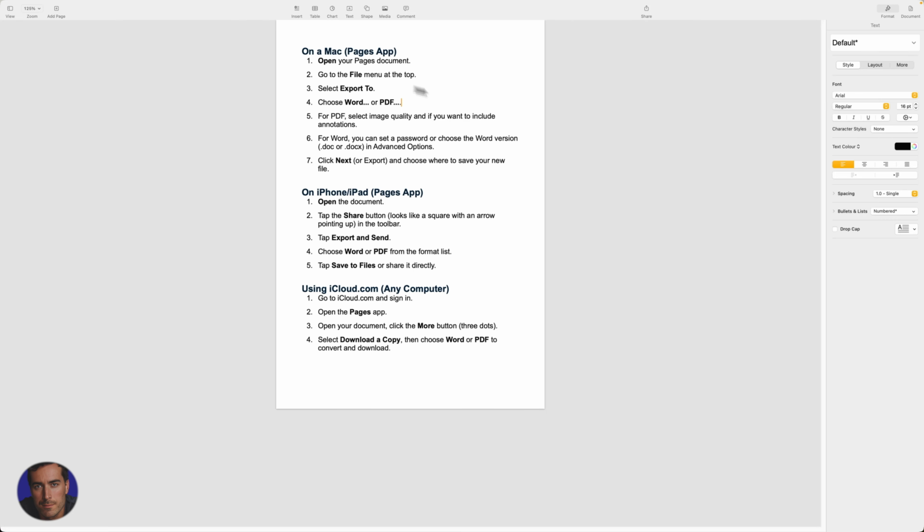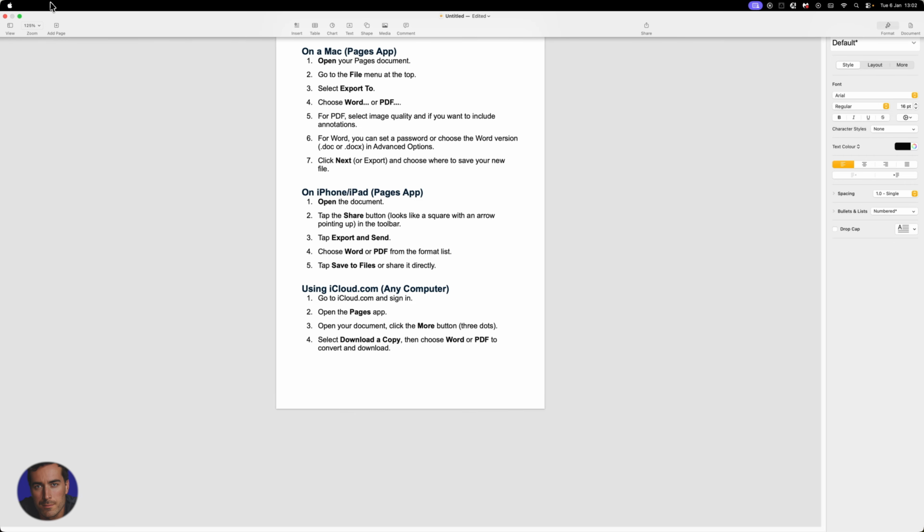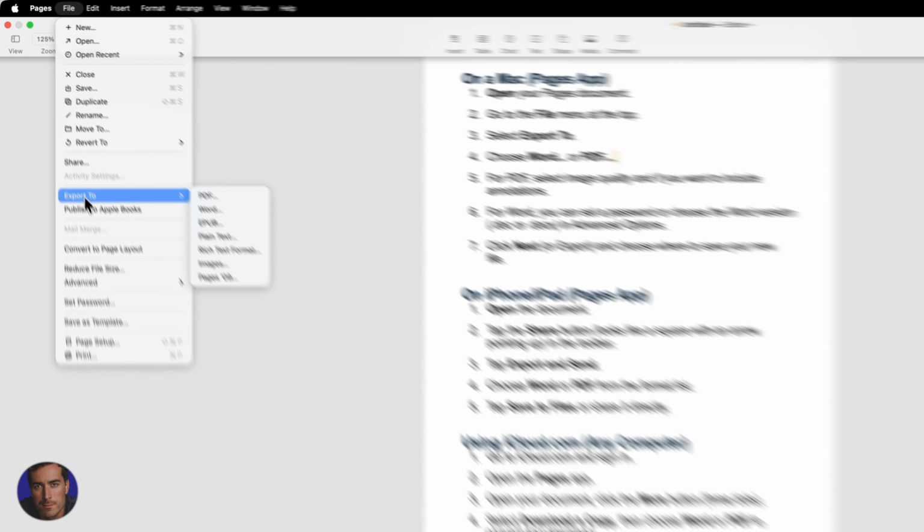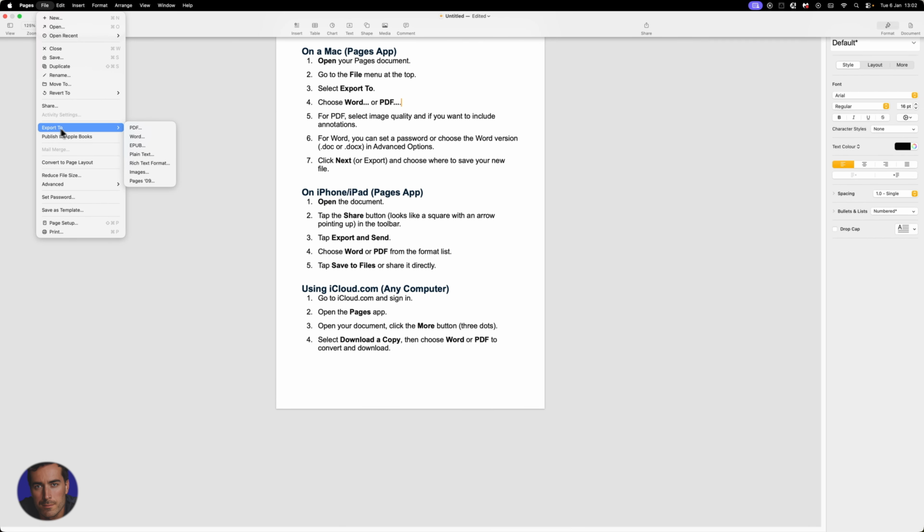So there are a few different ways you can do this, but the easiest way is just to come up to the top right here. So I'm on desktop, as you can see, and we will click on File, and then we will come down about halfway down to Export to. And then we have all of these different options. So we have the PDF one here, we have the Word one here, we can also do EPUB, plain text, rich text format, we can turn it into images, or we can do it into the old format of Pages, the 09 version. So this video is about PDF and Word, so I'll show you PDF first of all.